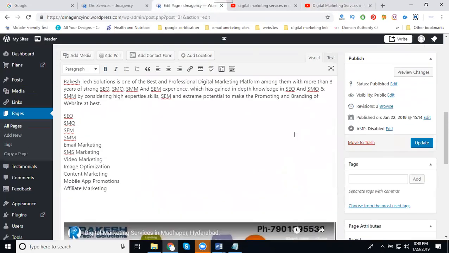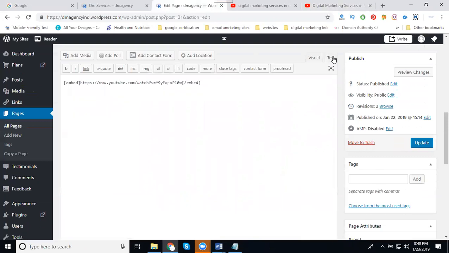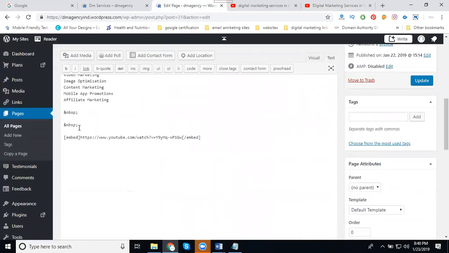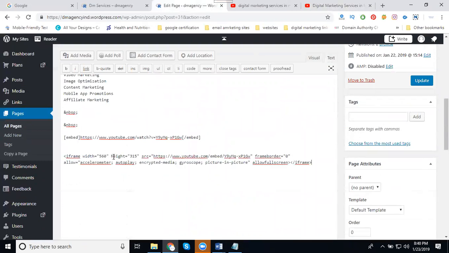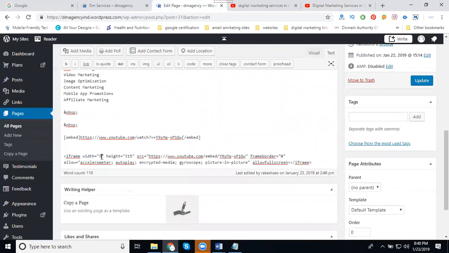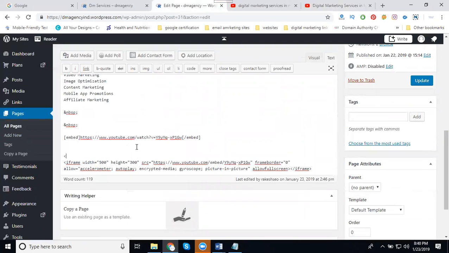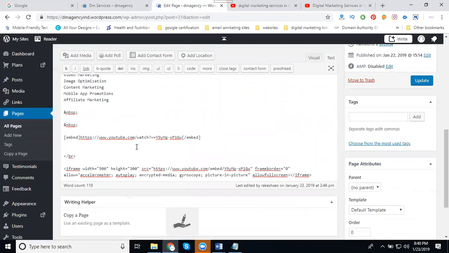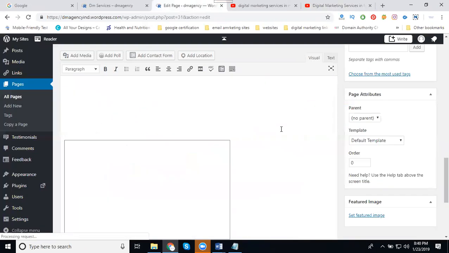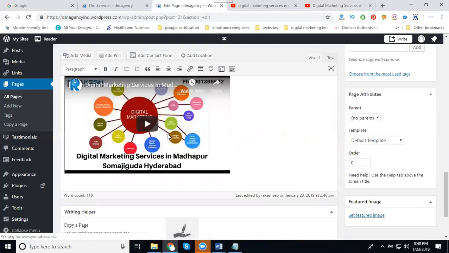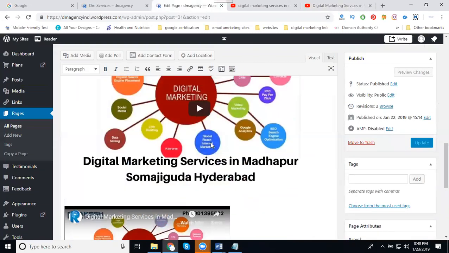The same code we can place here in the text tab, set it on the last line, press enter, and paste it. Width will be 500, height will be 300. Give a break, and I can check. This is my customized size. This is my original size, but the customized size is only possible with the embed code.